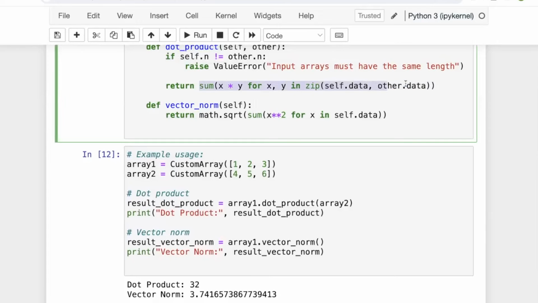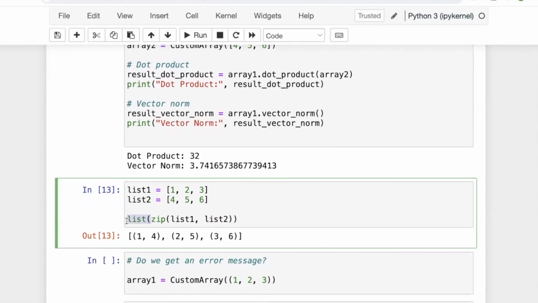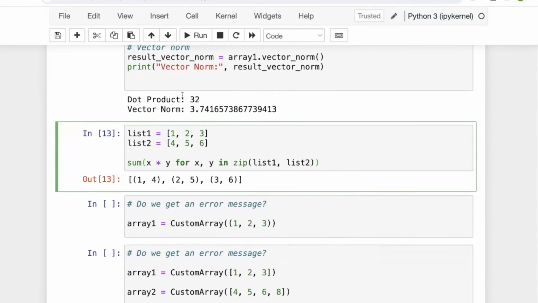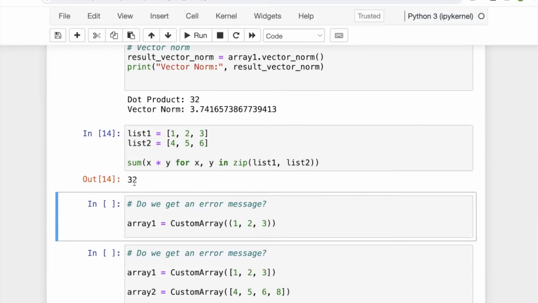So I can show you this part of this. So we can remove that here. So now we have that for X and Y, right? So X corresponds to the first one, Y corresponds to the second one. In zip of list 1 and list 2, we want to find this sum of these elements. So this should give me that 32 that we have seen before. So let's run this and see what we get here. And that's exactly what we see, right?